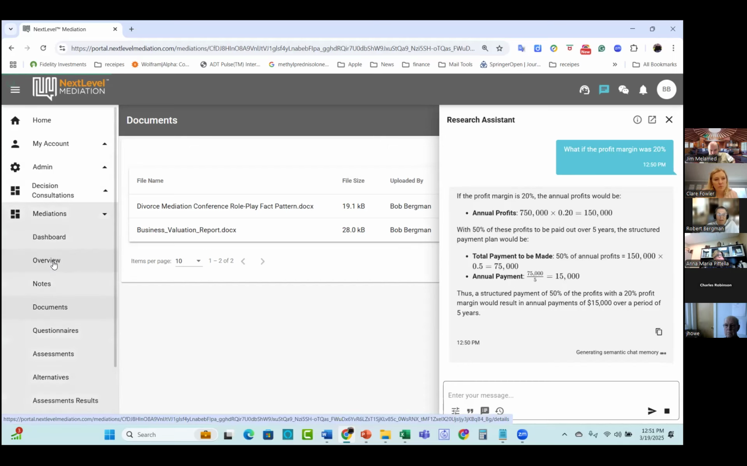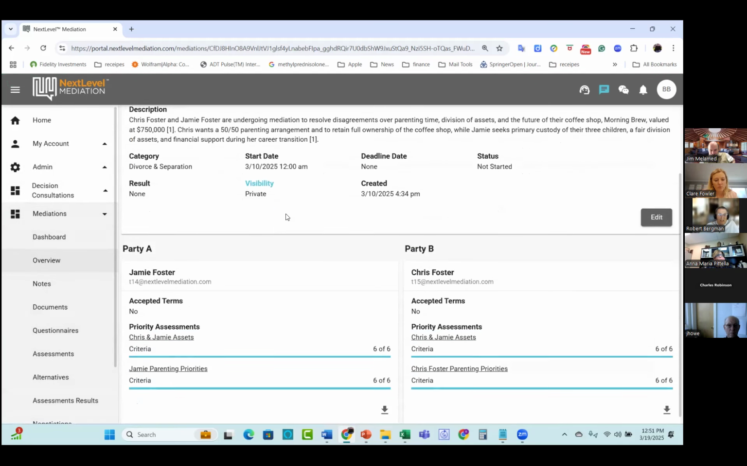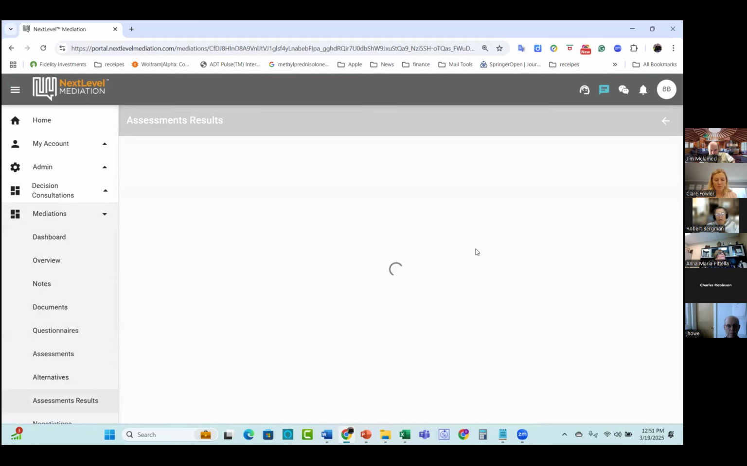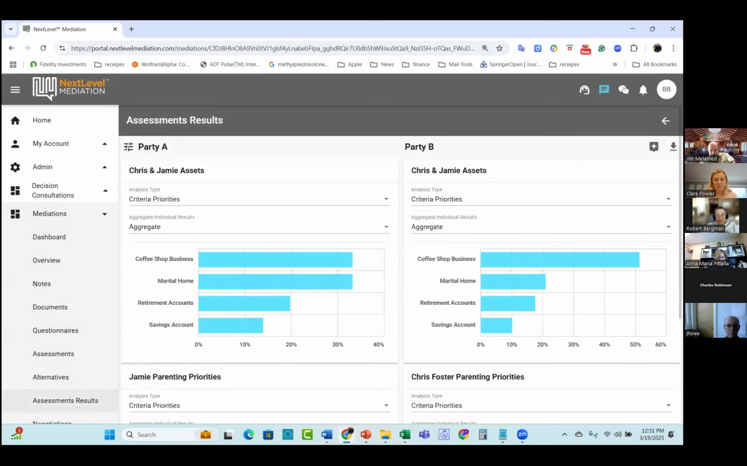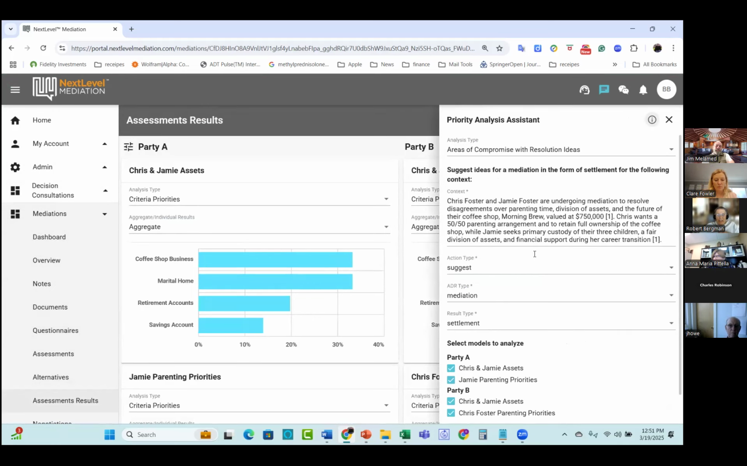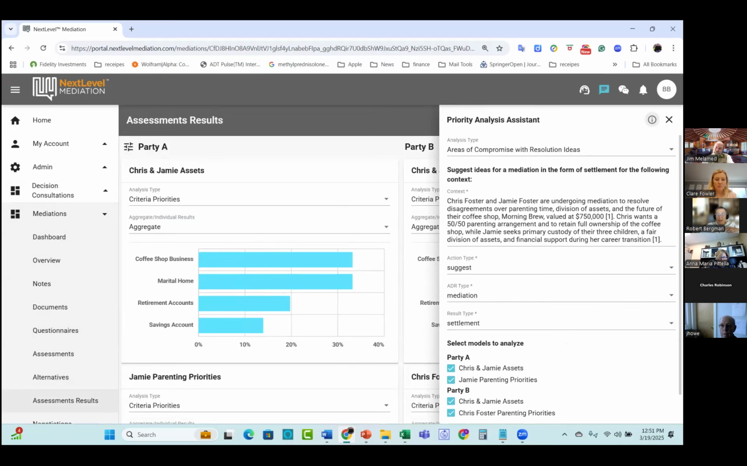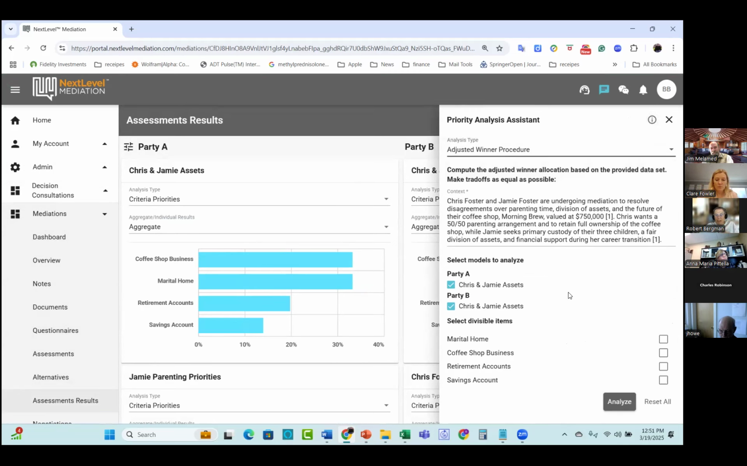Let's go back to overview. And what we've done here, we look at assessment results. Now, what this means is in order to divide up the assets, we basically had each of the parties give their relative value out of 100 points of how they ranked each of the assets in terms of their relative importance. And so what we're going to do here is use something, in this case, from game theory called the adjusted winner.